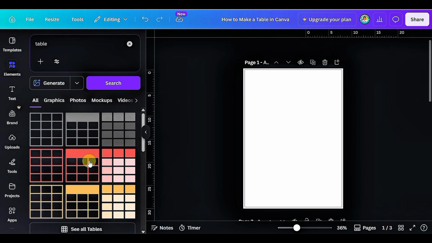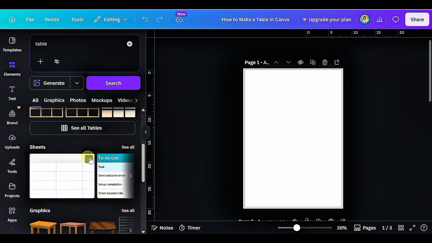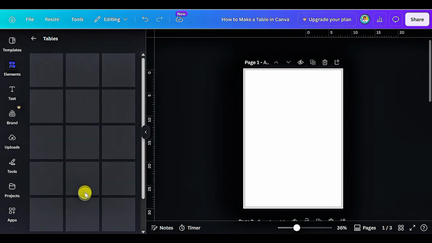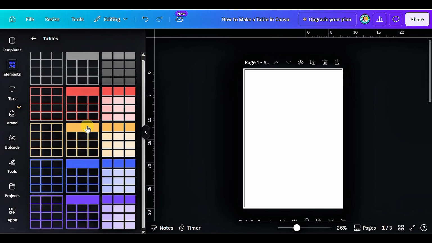So there are different tables. These ones are customizable, while these ones are sheets. From here, you look at all this table. You can click on here to say see all table. It brings out all the table design there is. You can choose the one that works for you. Note each of them are all customizable.